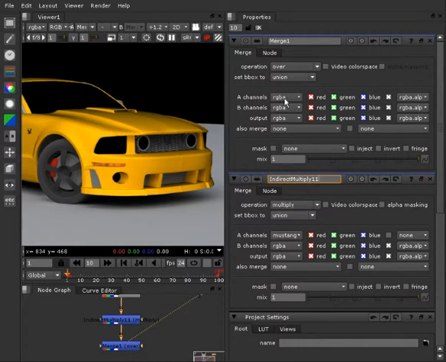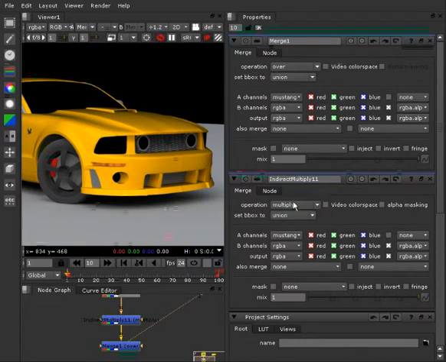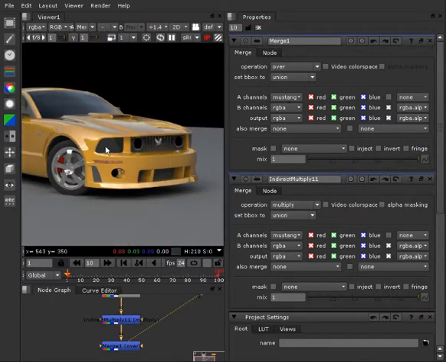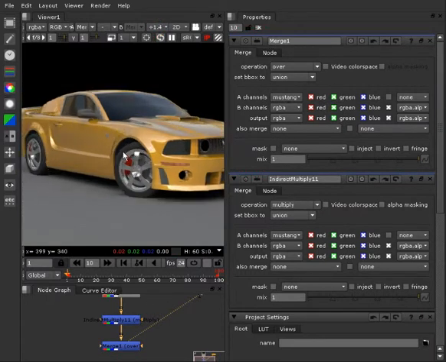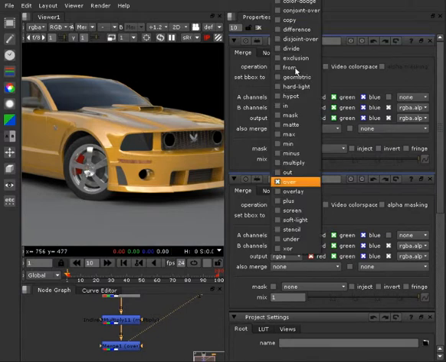And now instead of using the indirect, we want the A channel to be our Mustang reflection. And as you can see, this adds it on to our car. Now it's darkened up quite a bit of our image here, and we really don't want that. We just want to use the brightness values from our reflection pass. So let's change the operation from over to screen.